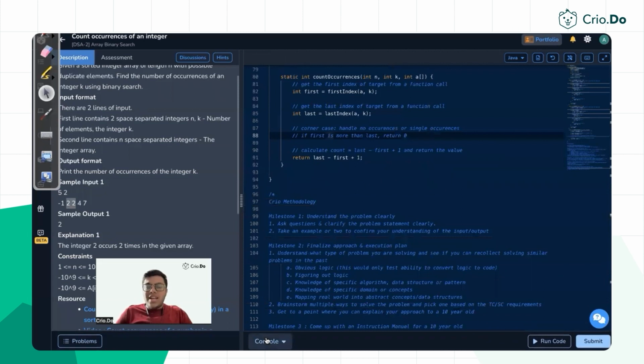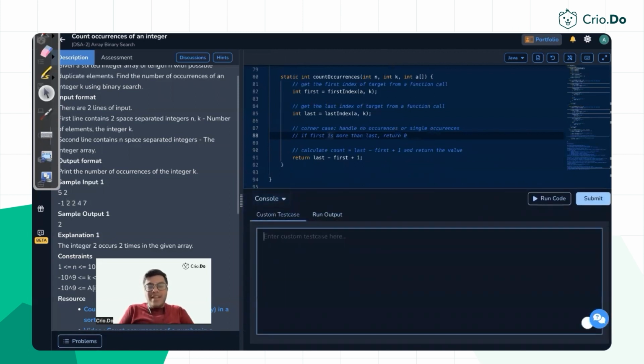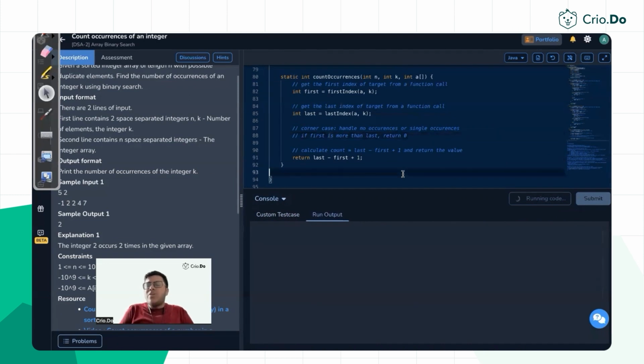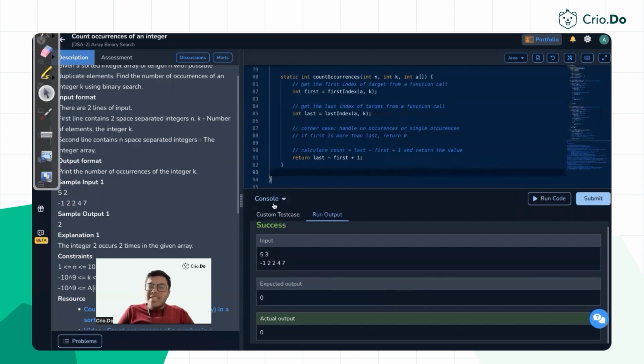But what about a target which is not present at all? If I give the same array of 5 elements, and the target is, let's say, 3 instead of 2, and the array is -1, 2, 2, 4, 7. Is 3 present? No, 3 is not present. What will we get if I run the same code without any corner case? It should give me 0, and it is giving me 0.